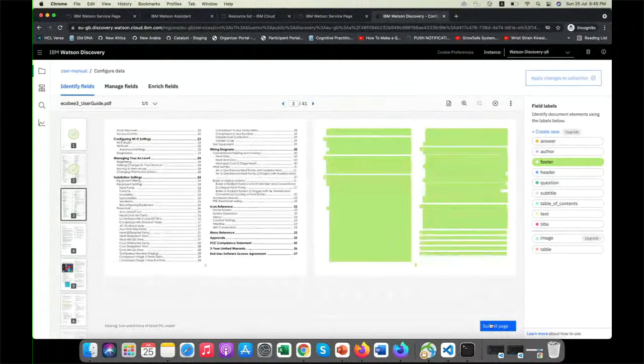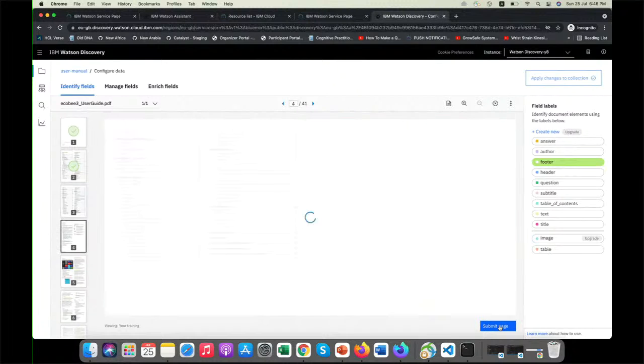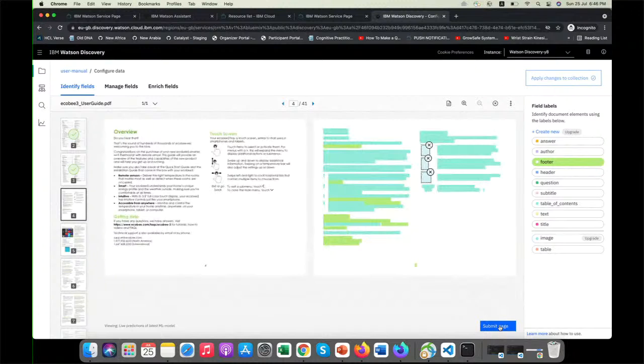Now, for the other table of contents, again, I'll do the same. I'll mark this as table of contents. The page number is marked as the footer, and I'll click on submit page once again. Now that this has been done, I will get into the main text and start annotating that.